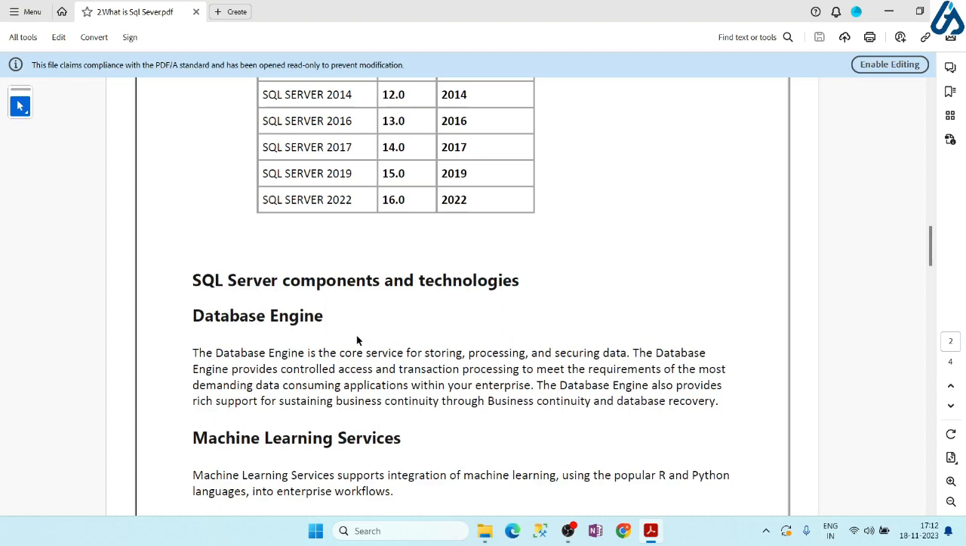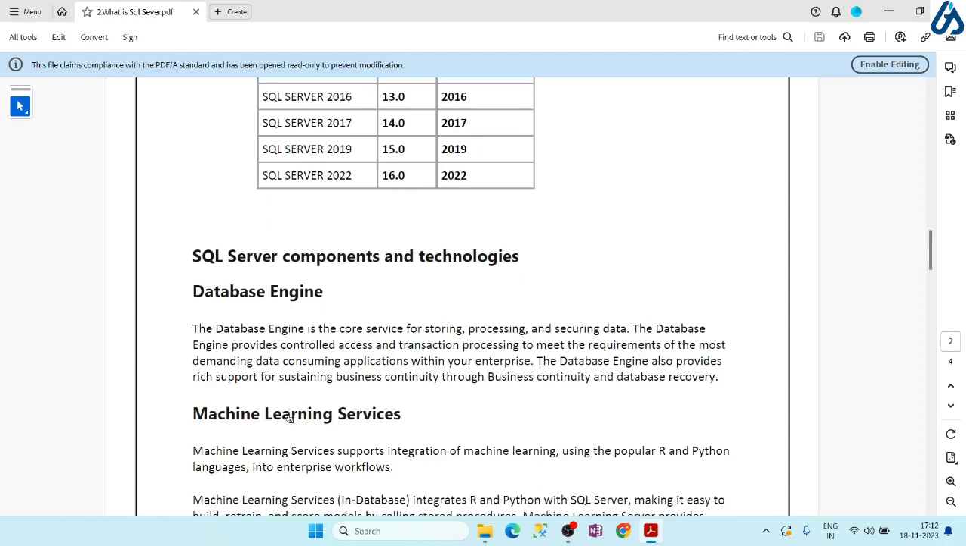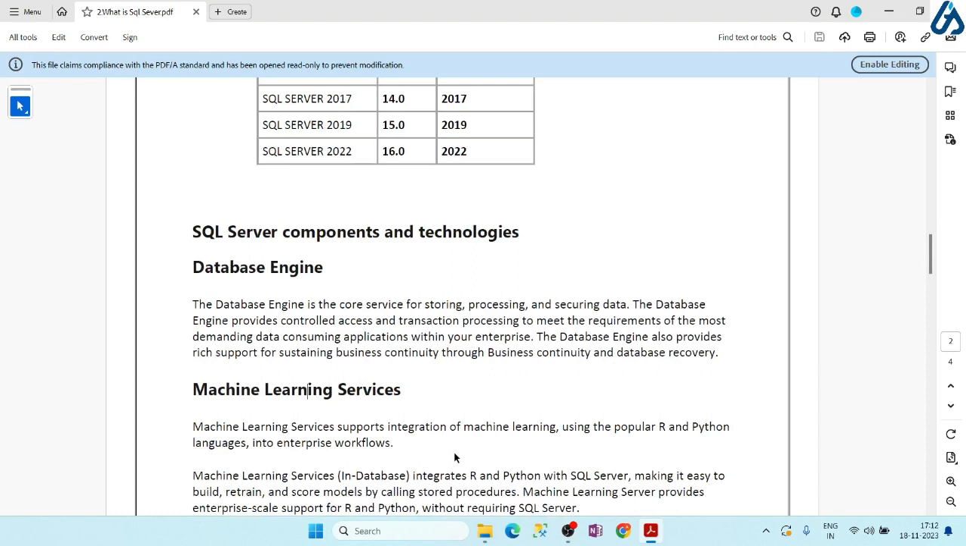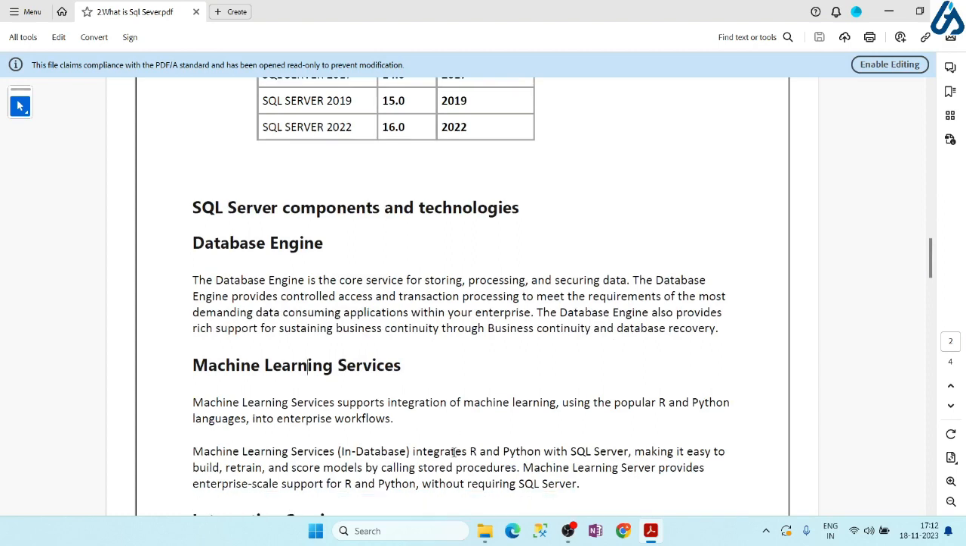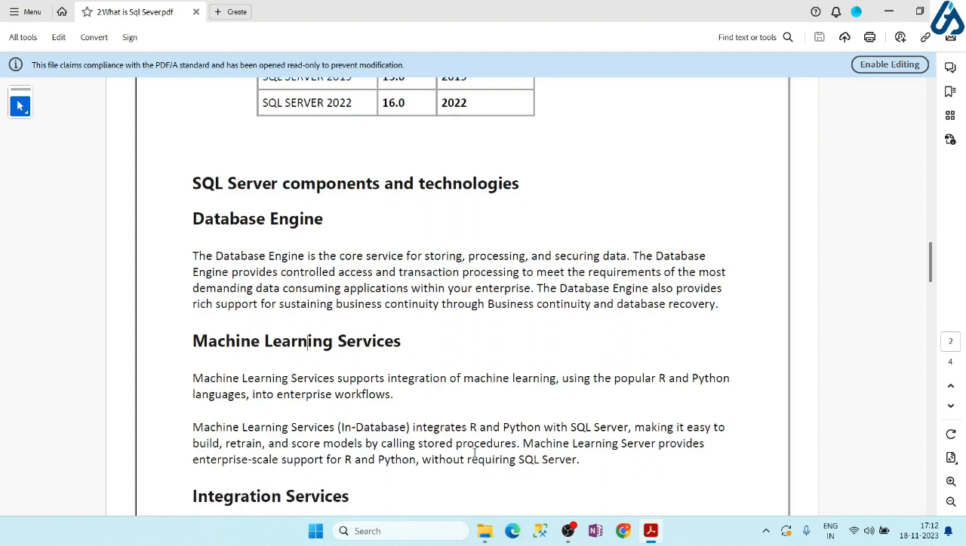And one more service is called machine learning service. This machine learning service supports users who want to work with SQL Server with machine learning capabilities. It uses R and Python languages to interact with the server, and it will give the data to the machine learning services.